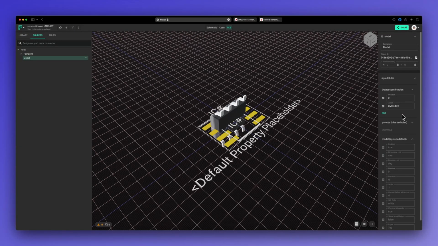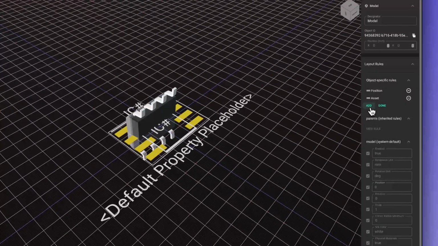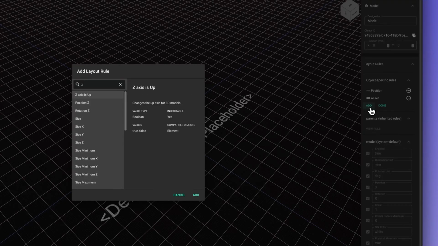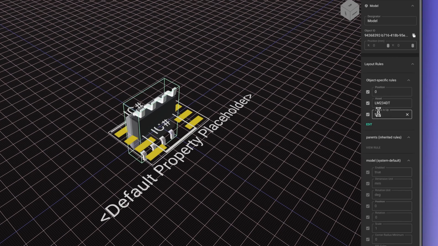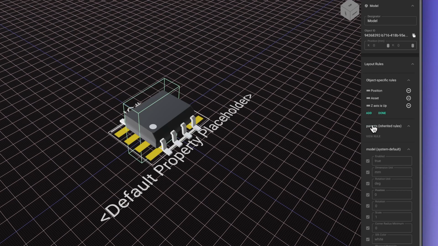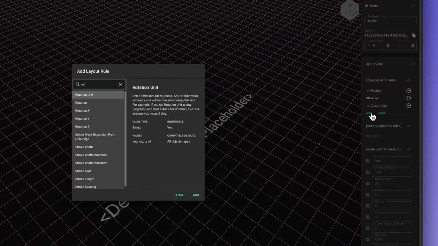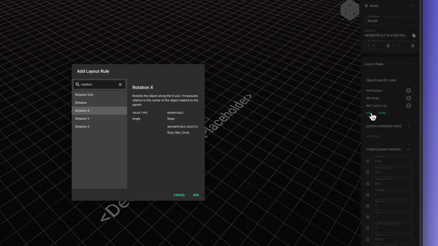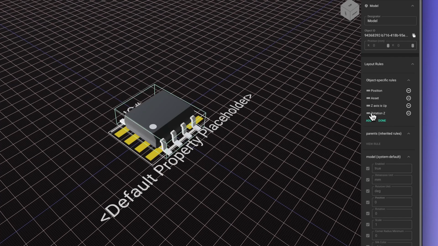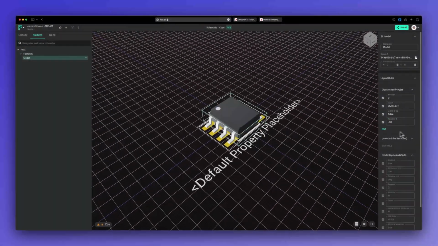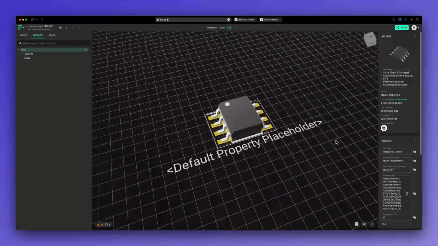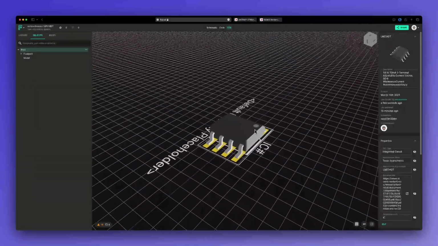and there it is. Unfortunately, the orientation isn't correct, so I'm just going to add the Z-axis is up rule and set it to false. The 3D model is up right now, but we just need to rotate it. So I'll add the rotation Z layout rule and turn it 90 degrees. There we go.